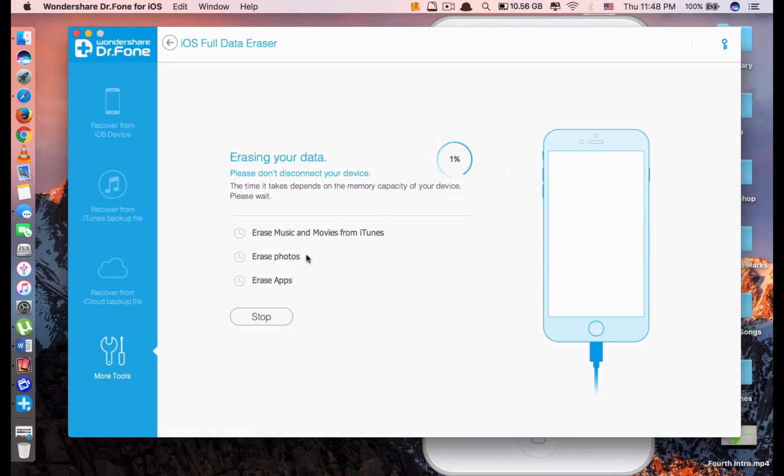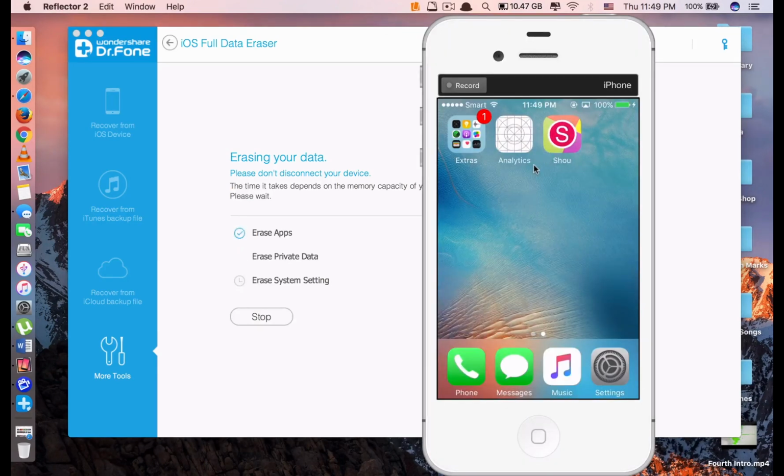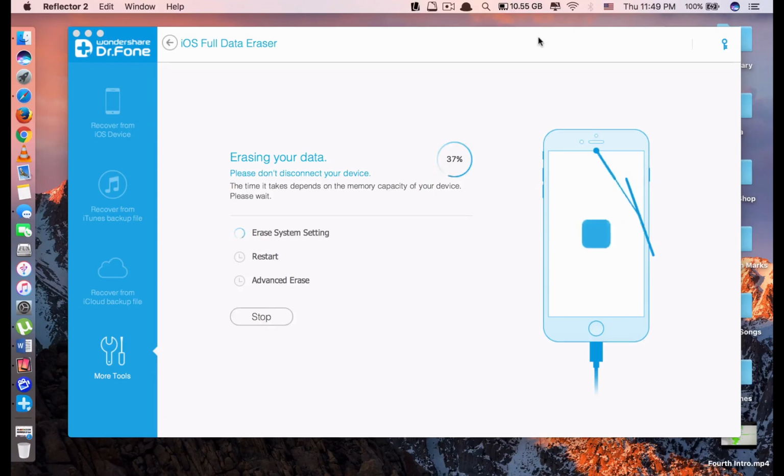It started erasing everything. Take a look at my screen, it started deleting things on it. Now my phone is restarting. It prepares my phone for the next stage. Now it starts the advanced erase stage. And on my phone right now, it has the iPhone logo and it's in black screen. It looks like it is restoring, but it's not. It's just erasing everything else on my iDevice.